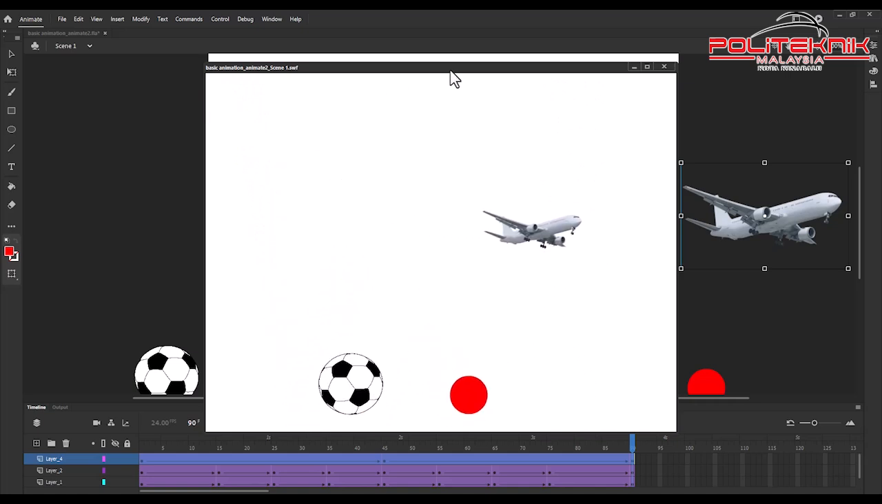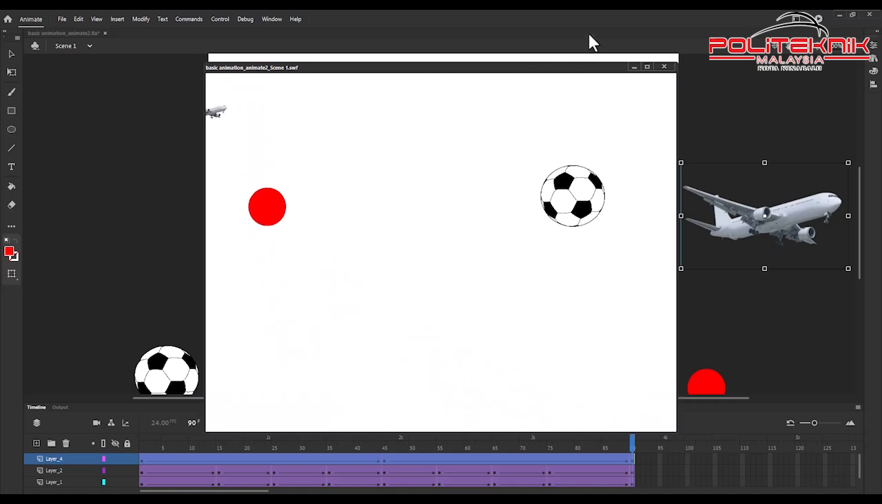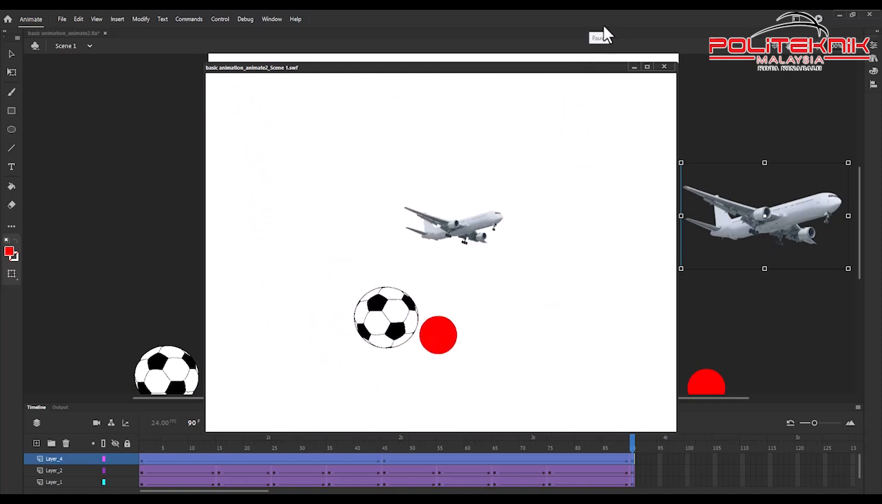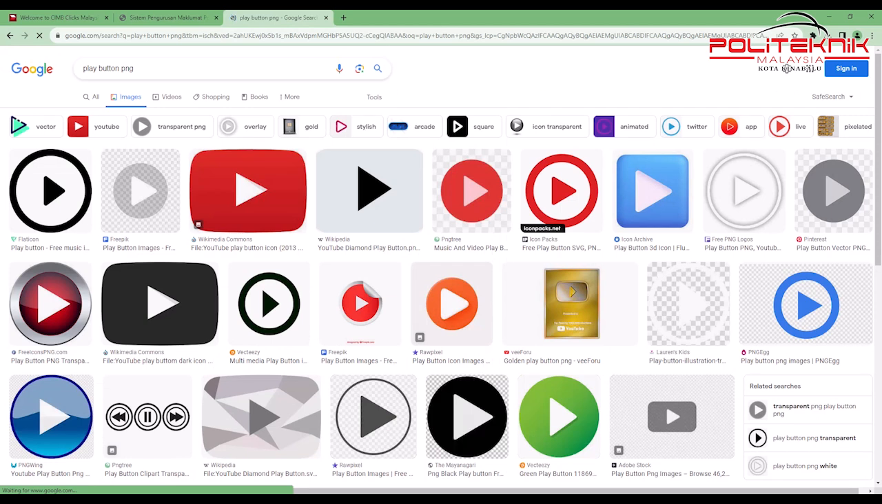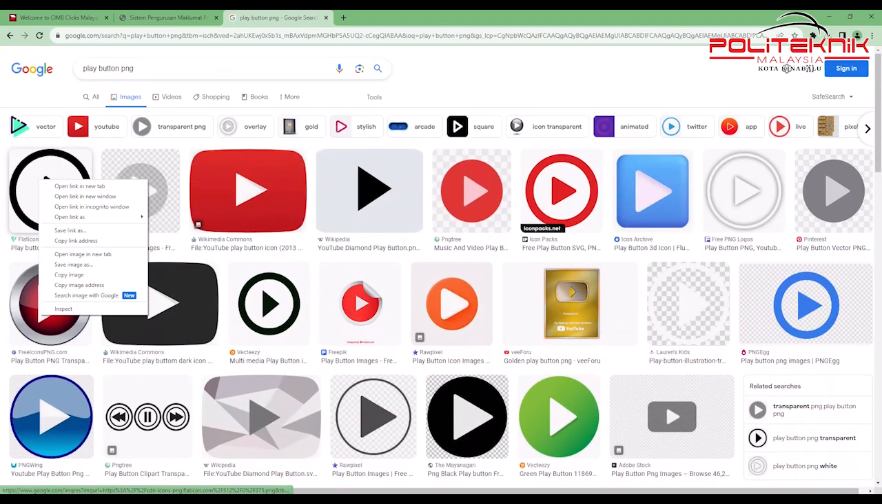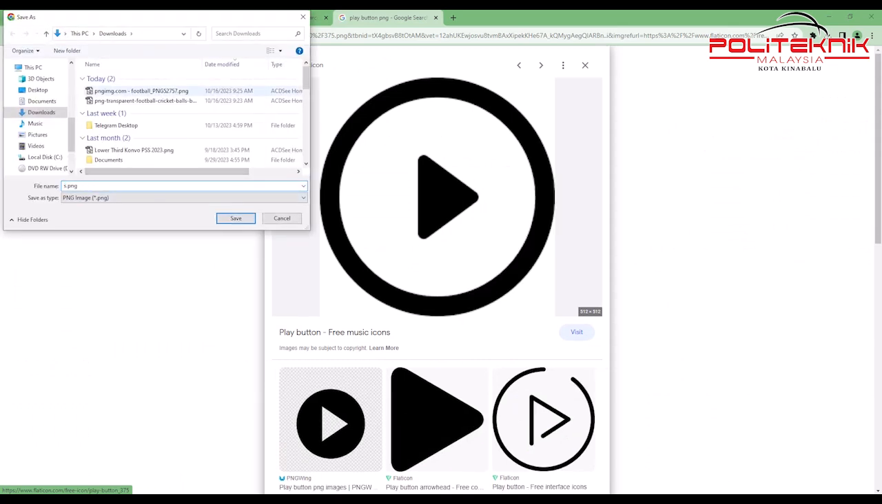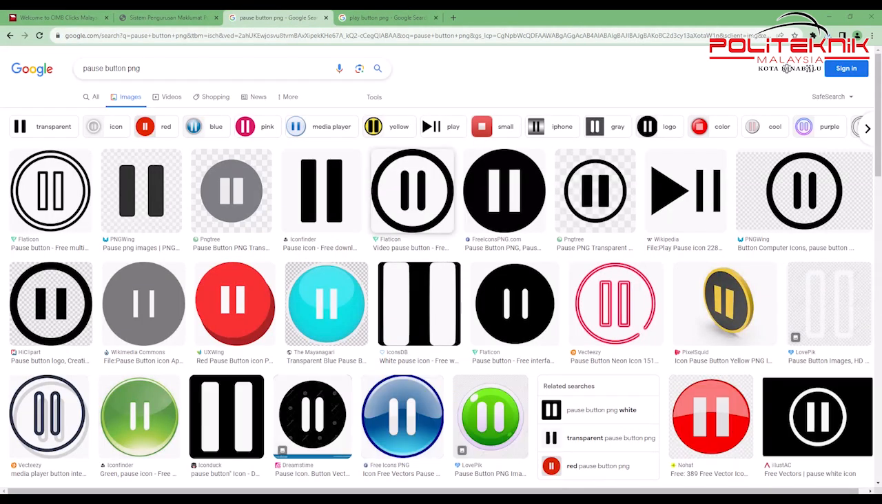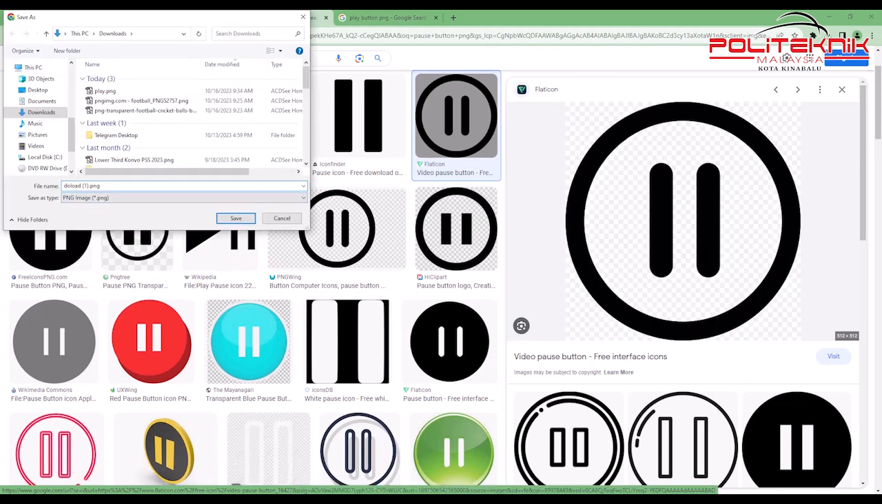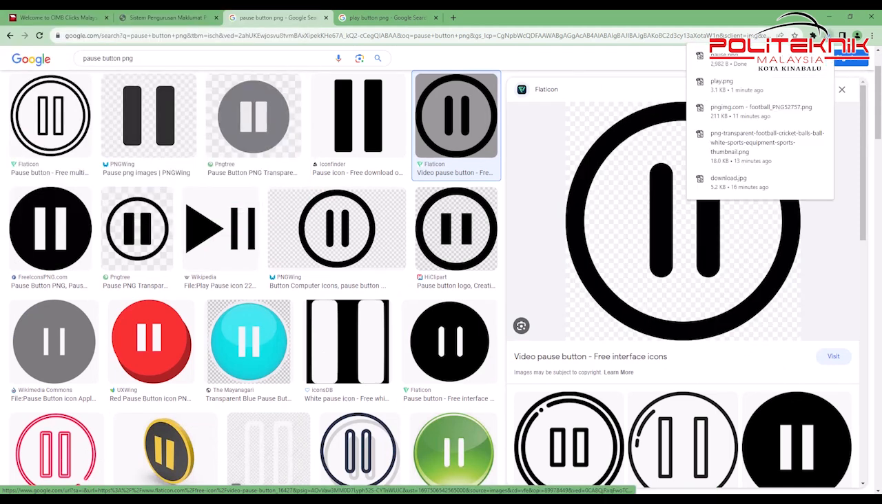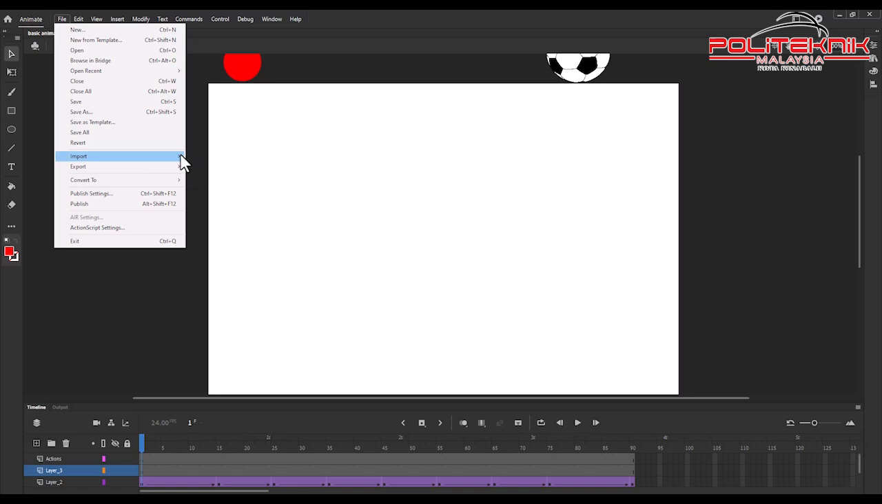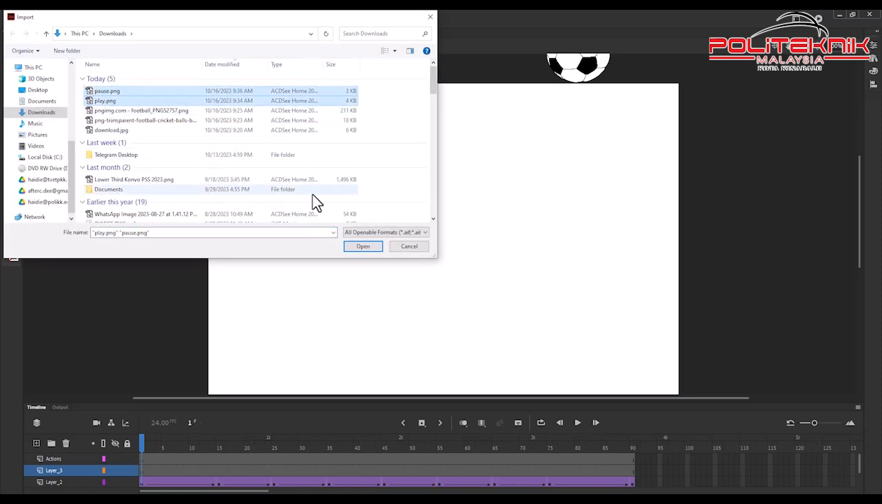The last one I'm going to show you here is to put Control buttons to stop and start the animation. Insert another layer, search Pause and Play button in PNG format from Google Image, save and then import both the images to stage. Resize the play button to a reasonable size.